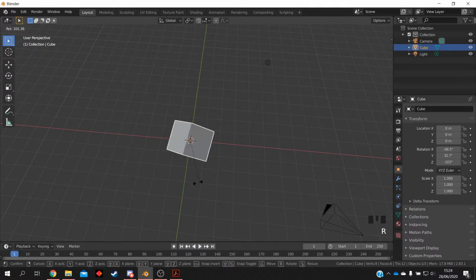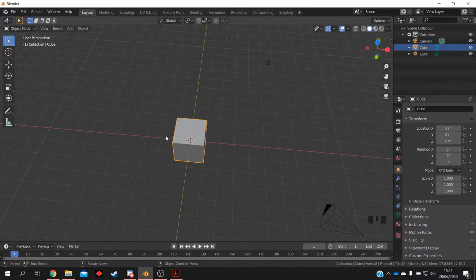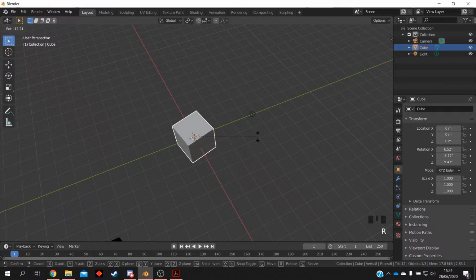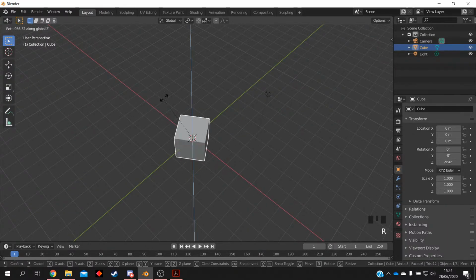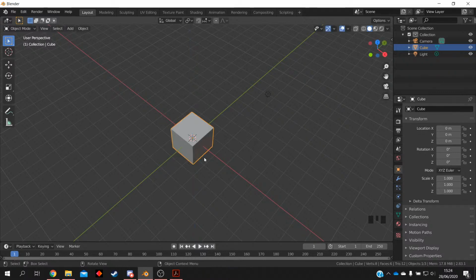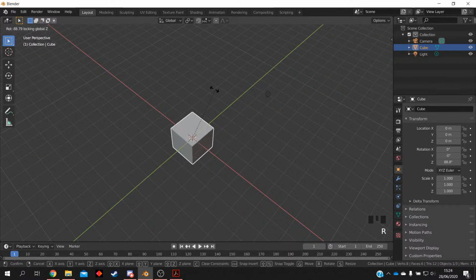So R is rotate, and by default it'll look like this. You have this gizmo, and you can just rotate it however you want. So again, it's the same like on grab. R and X is for rotating around the X axis. R and Y is around the Y. R and Z is around the Z axis, right? So it works the exact same. Shift does the exact same thing as well. R and Shift Z will rotate around the other two axes.